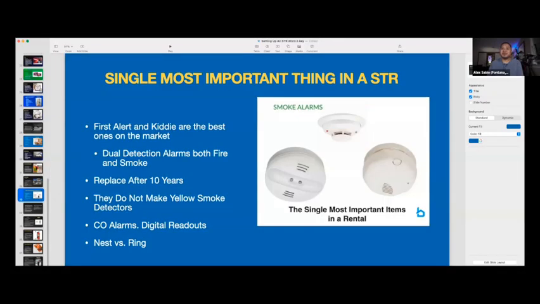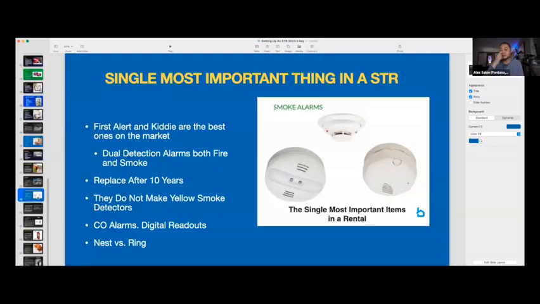So the single most important thing in an STR is actually your smoke alarms. I know a lot of times people focus on design and amenities and all of this, but the most important thing, to be honest with you, is your smoke detector. There are horror stories coming out after horror stories, and that's really going to be the downfall of our industry, because a lot of our short-term rentals are not safe.